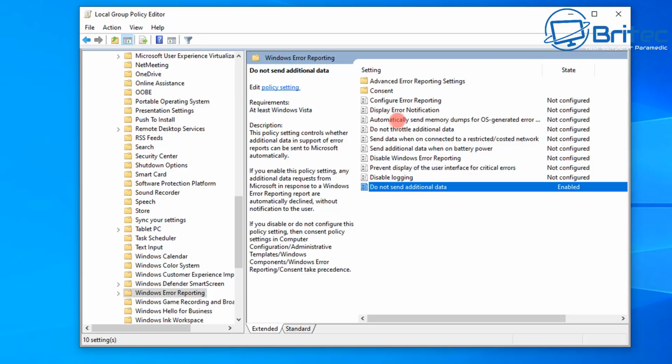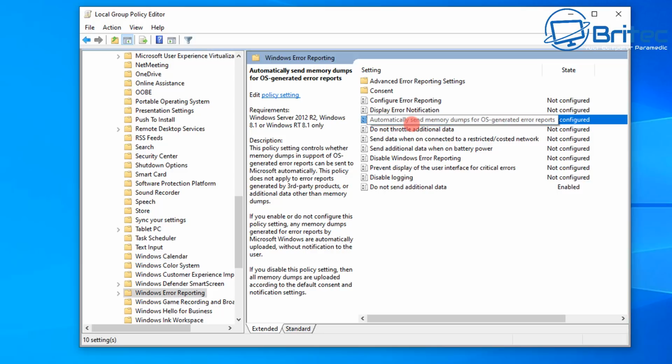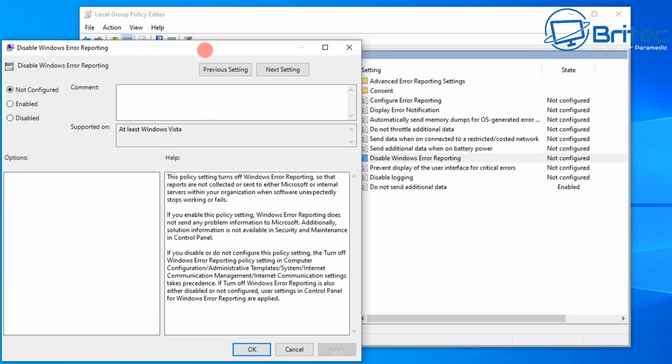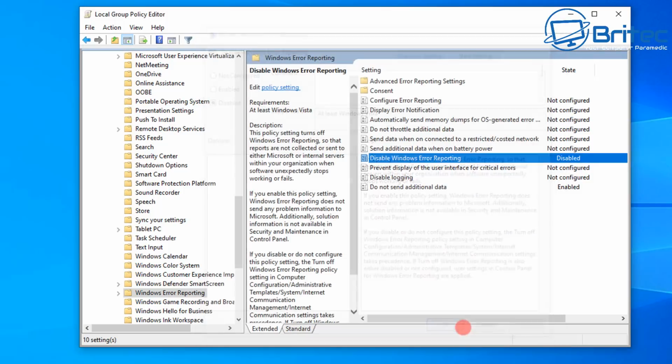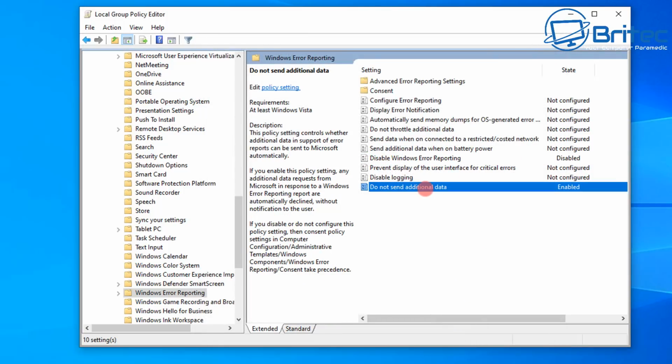Also, disable login. I would advise you to do that because obviously you want some logs to look at. But you've also got disable Windows error reporting. This is, again, reporting stuff back to Microsoft. If you're worried about what's being sent back, you can read their terms and policies. There's not much data being sent back.